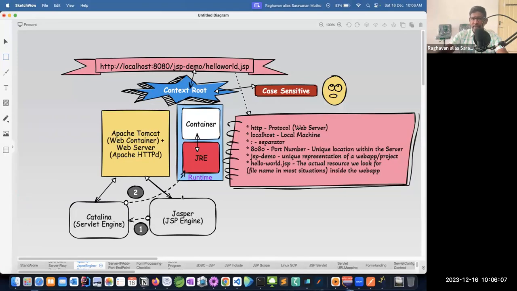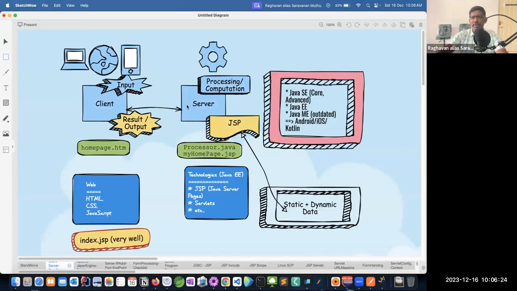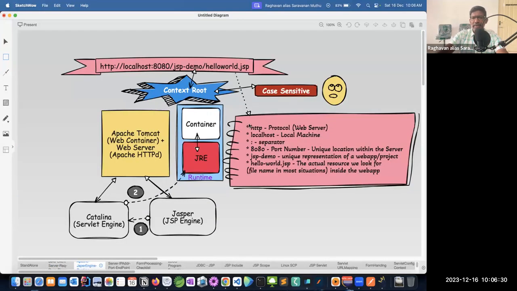We make a request, and the JSP Jasper engine converts that into a servlet. That then goes to the Catalina servlet engine. The servlet takes the request and goes to the runtime JRE. It executes a piece of Java code, and the response is finally generated and comes back to the client as the end response, right? This is the life cycle.